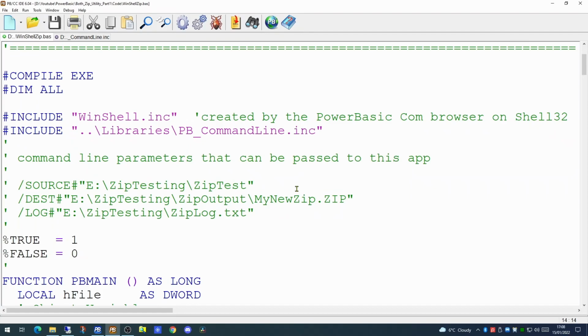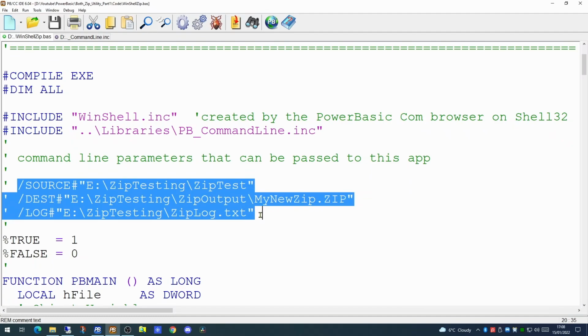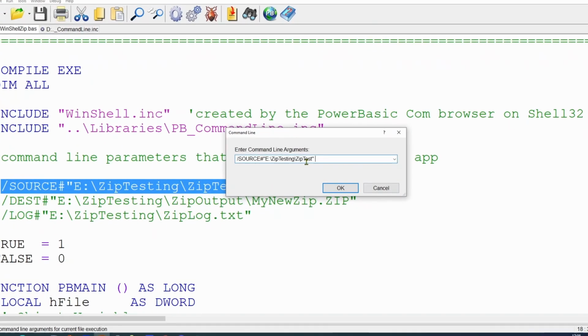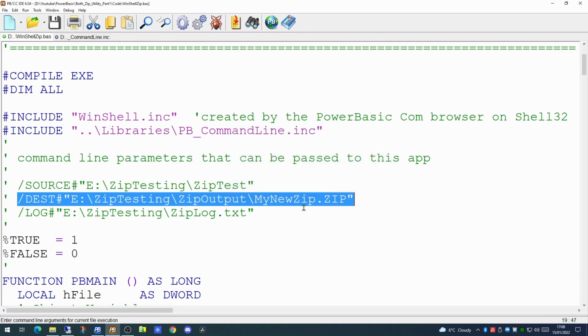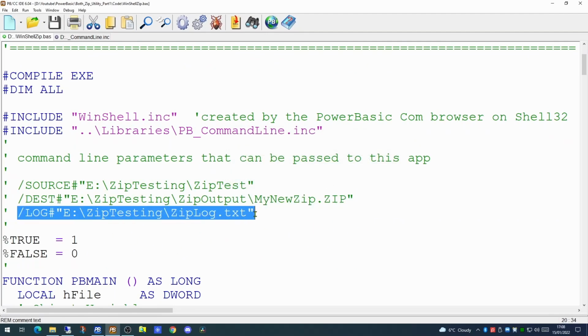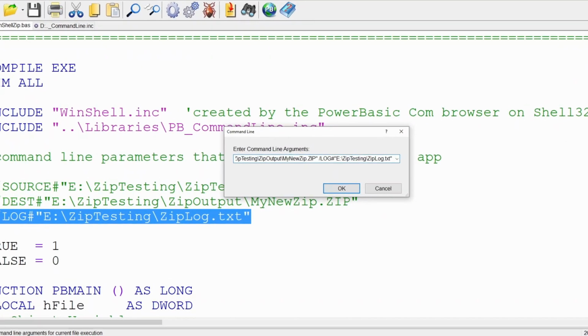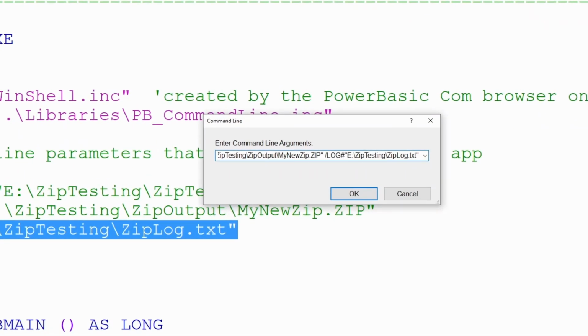So in order to test this, we need to be able to put this information onto the command line. You'll find in Windows under the Run menu there is a Set Command Line option. This allows you to feed information into your program as if it were coming from the command line. So there is our first parameter, our second, and our final parameter. So we now have all three parameters on our pseudo command line.